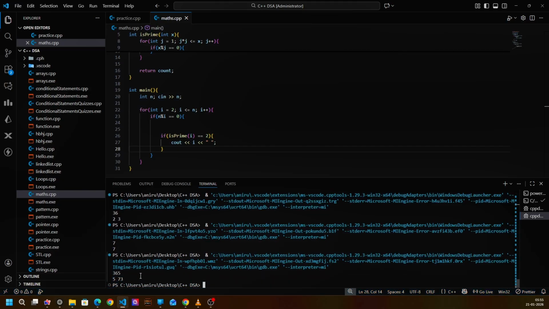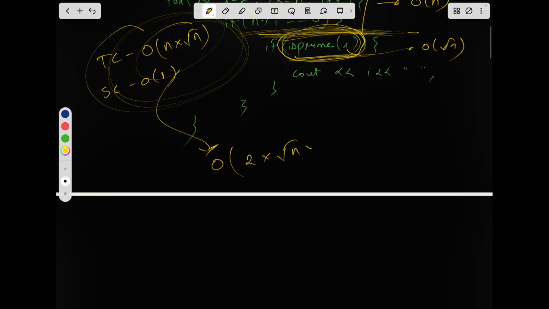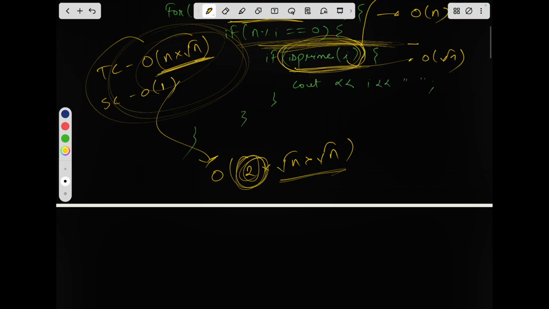So our time complexity for this code is n root n. Can we improve the time complexity? Yes, we can improve the time complexity of this code, which is going to be 2 into root n into root n. This 2 is a constant, we can ignore it, so it should be root n into root n, which is better than this, right? Because one of the n we are converting to root n.